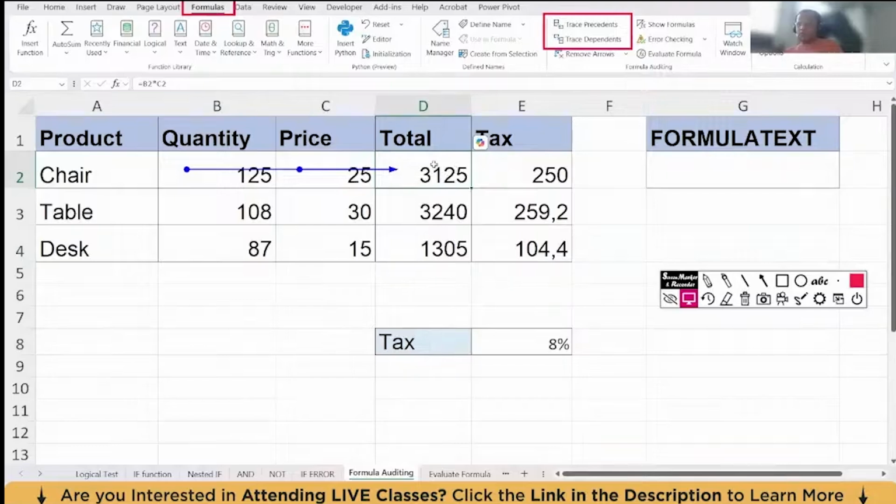What it is showing me here is that for this D2 cell, the precedence means the earlier cells are these two cells, because how do you get this 3125? You get this 3125 by using these two cells, 125 multiplied by 25. So these are your precedent cells. If you want to see from which cells a formula is calculated, then you can click this button, trace precedence.